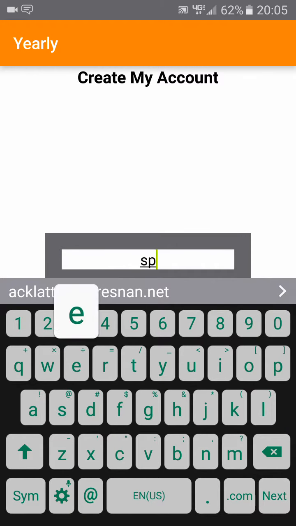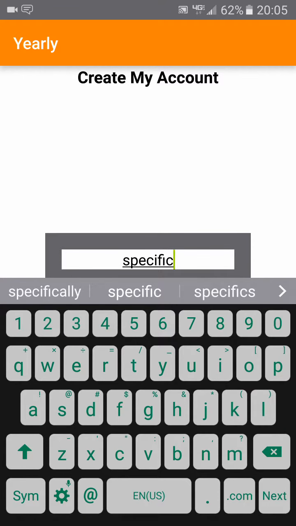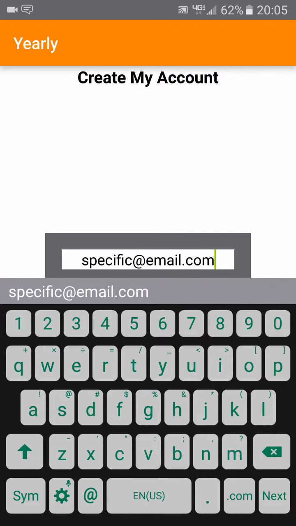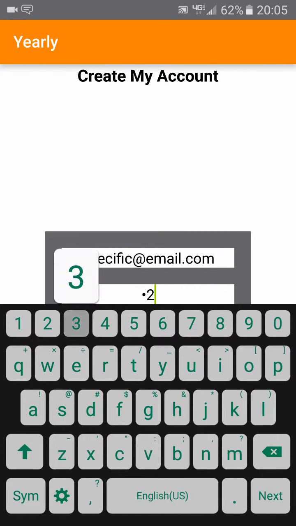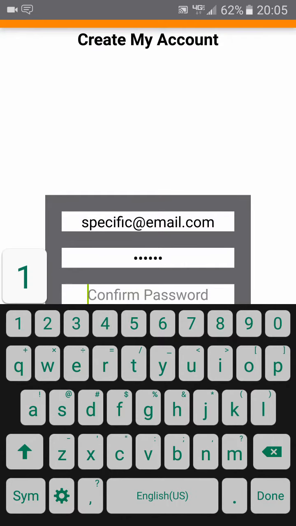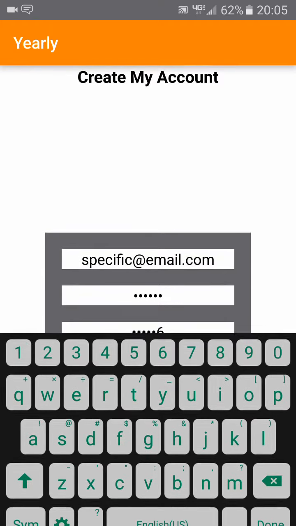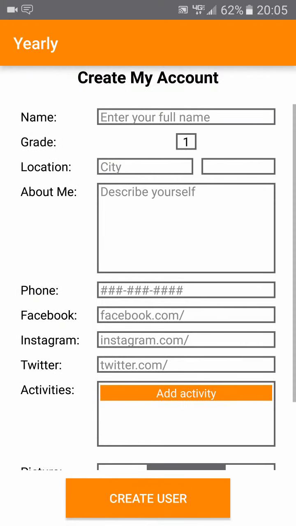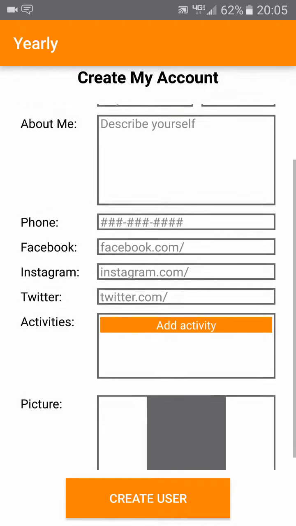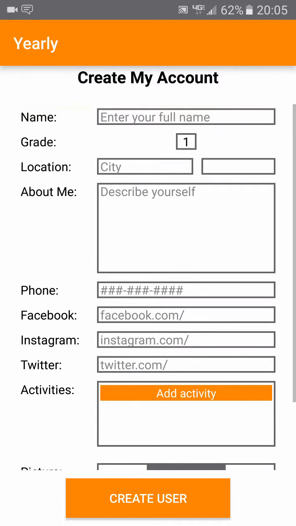We have to enter a specific and unique email and a password that is at least 6 characters long. They have to match, and thus they do. And we come to the final stage of creating your account.